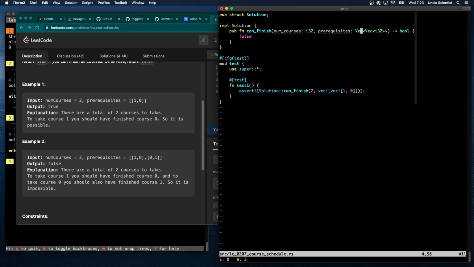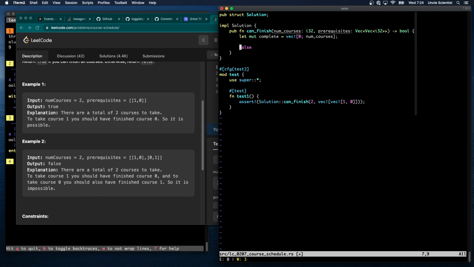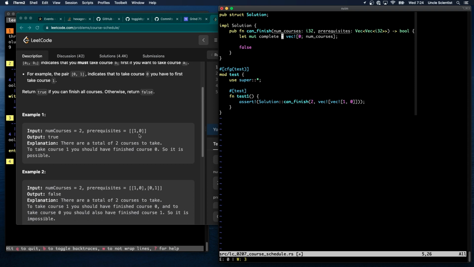So what we can do is we can keep track of all the ones that we've completed, or we can complete. Or what we can do is make a list of all the courses that we have yet to complete. Or what we could do is, let's say if I create an array which contains all the courses, let's say vec bang 0 semicolon num courses, right? And then what I can do is for every course we have to complete in the prerequisites, I can add 1 to it.